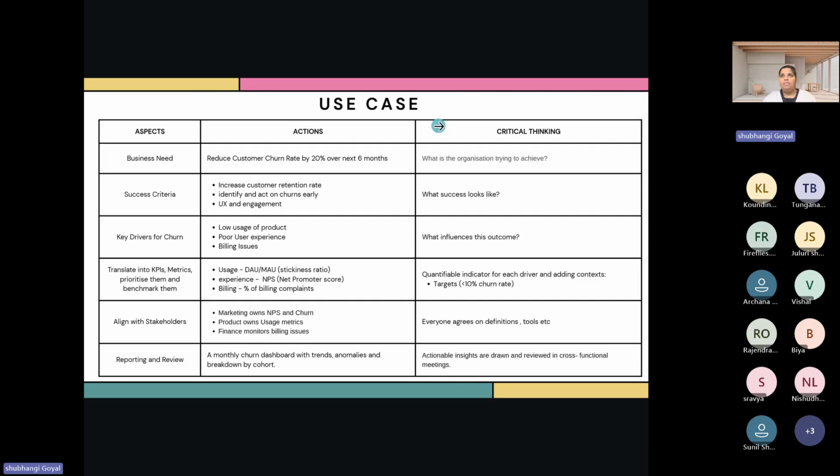So let's take a use case. We have a business need where somebody is asking a question like we have to reduce the customer churn rate by 20% in the next 6 months. So this is the main goal. This is the main question that has been asked. What is the success criteria here? In this case, for example, there are three main things.